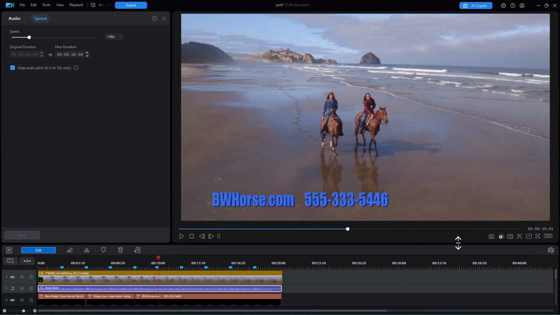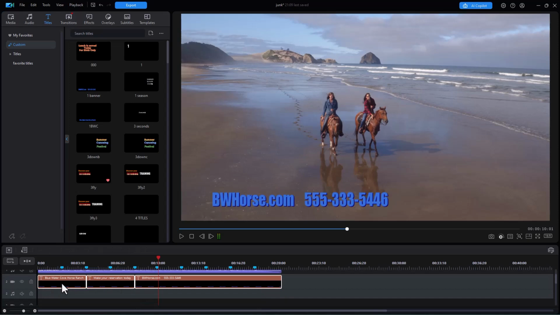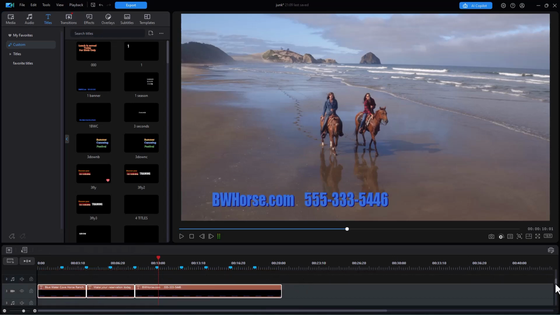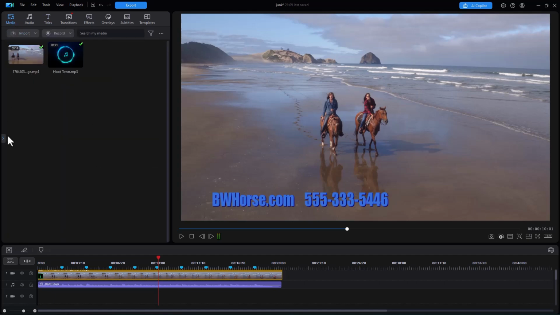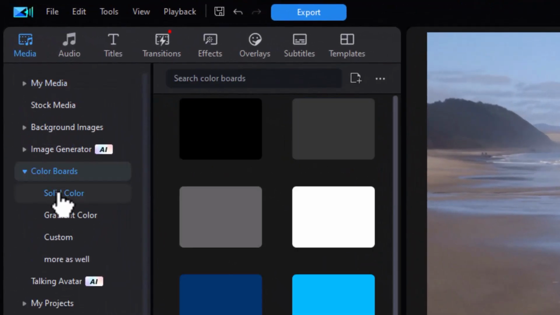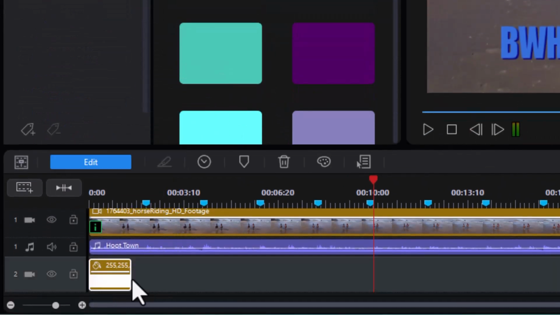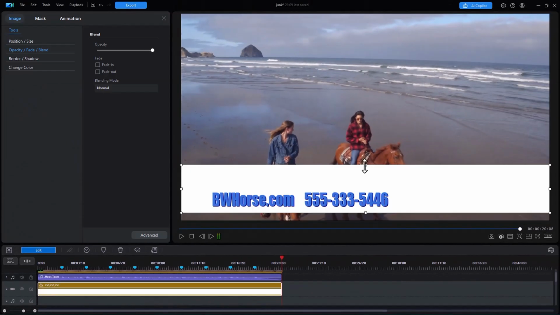Now there's one thing I want to add to make it stand out a little better. We're going to take track number 2 with the titles and drag them all down to track 3. And then we'll take track number 2 and we'll put in a color board. But we're going to do something unique to it. So I need to go to my media and go to color boards. I'm going to take a white one and drag it down to track number 2, and we'll increase the duration to match our project.